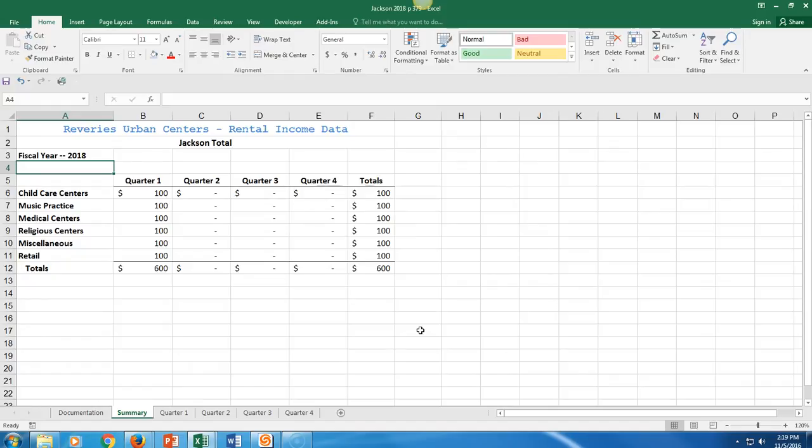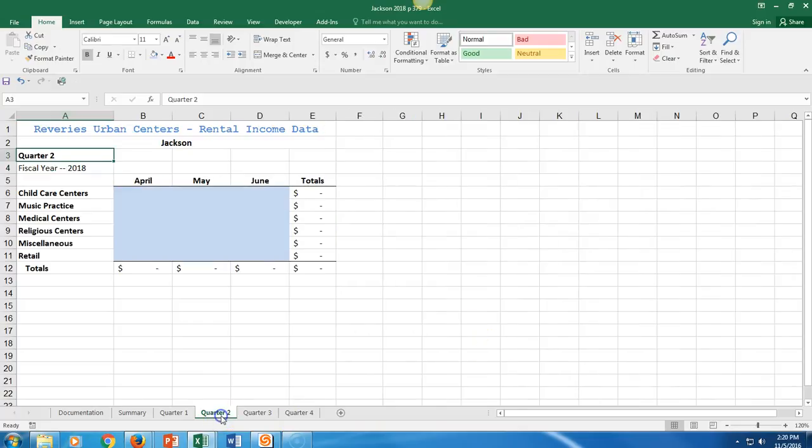All right, so we got all of that done. We saved it as Jackson 2018. Flip to page 380. We're almost finished. In the Jackson 2018 workbook, group the quarter 2 through quarter 4 worksheets. We're doing 2 through 4, correct? Group quarter 2, quarter 3, and quarter 4. You did not include quarter 1 because you already entered the test data.